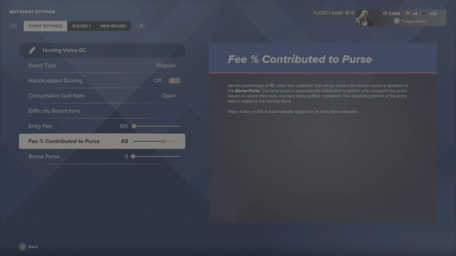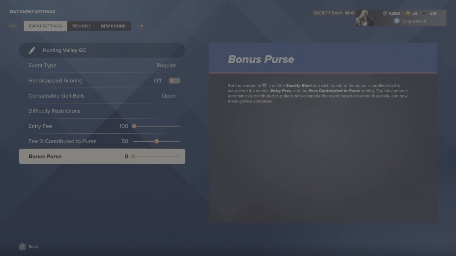If you put this at 50%, that means half of that 100 entry fee will be paid out at the tournament. The other half will stay in your society bank. And then you can build up money in there and then use that money for maybe a major tournament to have a bonus purse. So you could say for this tournament, we'll pay out half of all the entry fees, plus we'll pay out an extra 300 VC, as an example. But you'll have to have that 300 in your bank when you start in order to save this tournament.